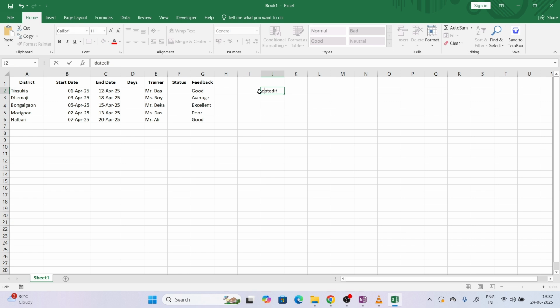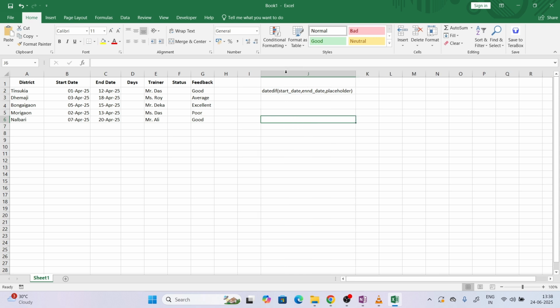What DATEDIF basically does is calculate or get the difference between two dates. As the name suggests, date diff; diff stands for difference. It takes three parameters. The first one is the start date, then the end date, and then a placeholder. We know the start date and the end date, but what does this placeholder mean? The placeholder can take multiple parameters. It can be D, M, Y, YM, or MD. Now what does this mean?